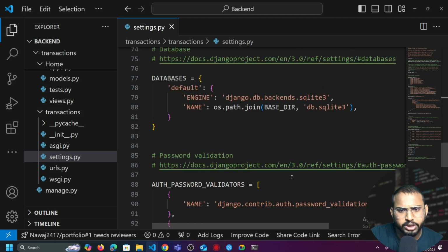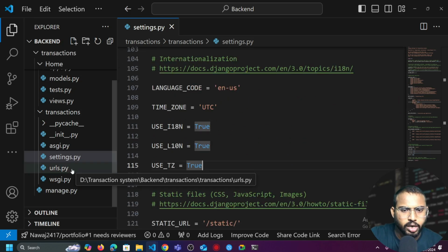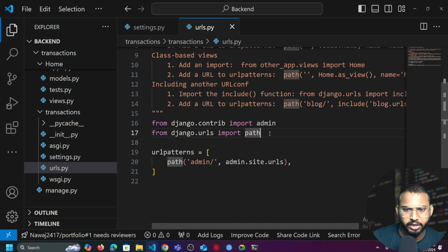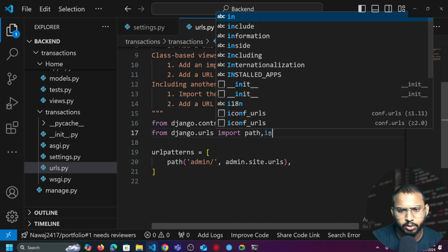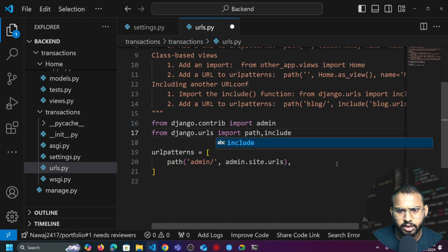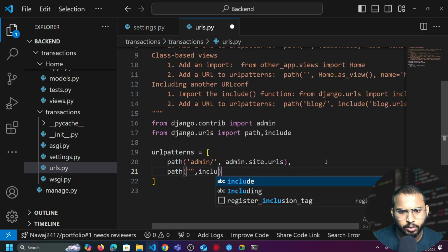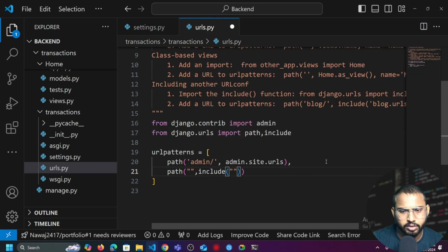After that we also need to define the URL path of the app. So let's include the app in our project's urls.py. Right here, include. After that get the path here, path, and include home.urls. Let me save it fast.